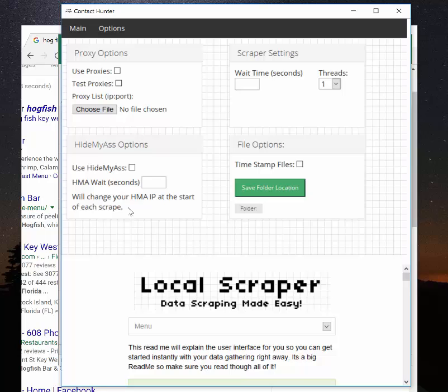This is still in here because some people asked for it, but do note that Hide My Ass does not like you scraping with their service, and they don't recommend it. So, I mean, if you were to get anything, I would get the proxies. Get them from the place on the README page. They're pretty cheap.